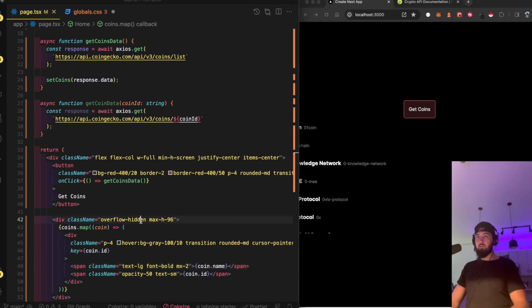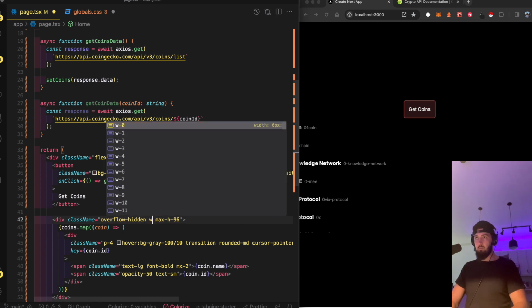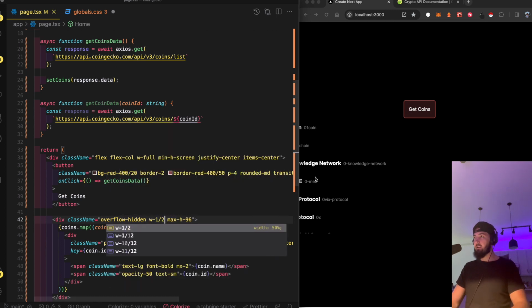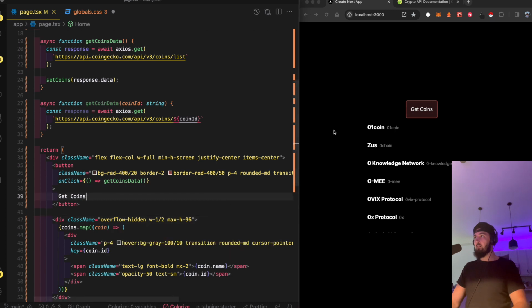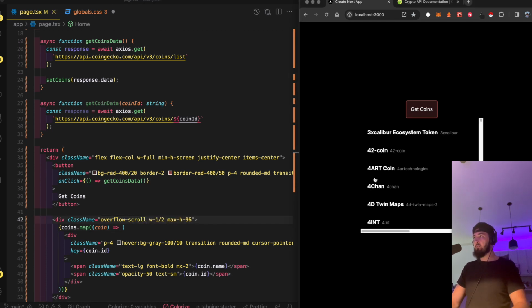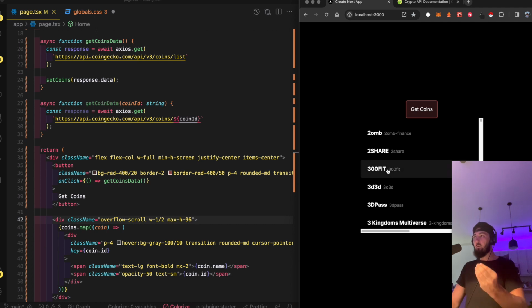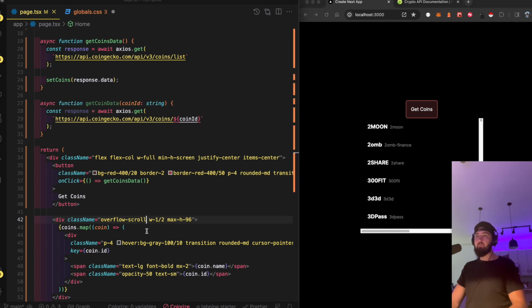It's overflowing off the screen, so let's give this parent a width of 1/2. I think that could maybe work. Boom, there we go. So there's our coin list. We could see our coins. If you want to scroll them for now, that's fine. It's just a really long scroll, of course. But here's our coins, and we can see the coin ID on the right.